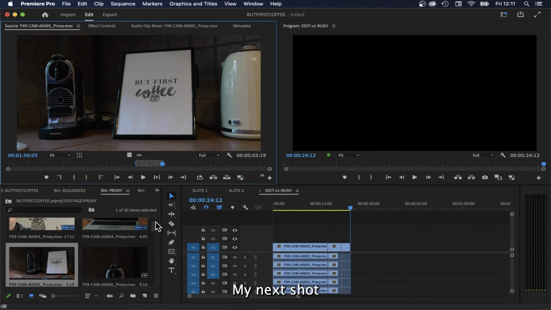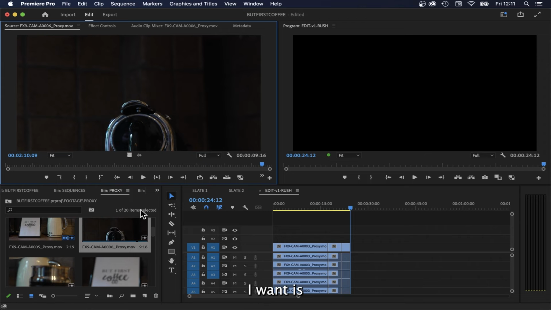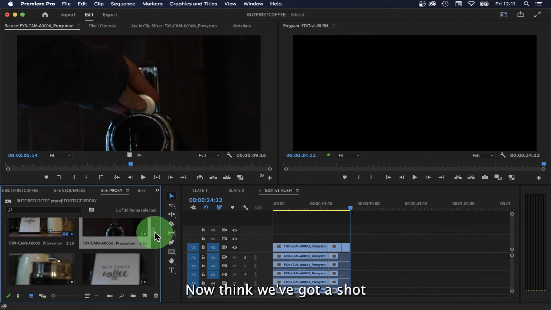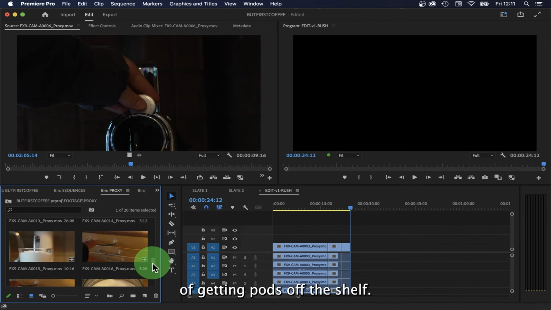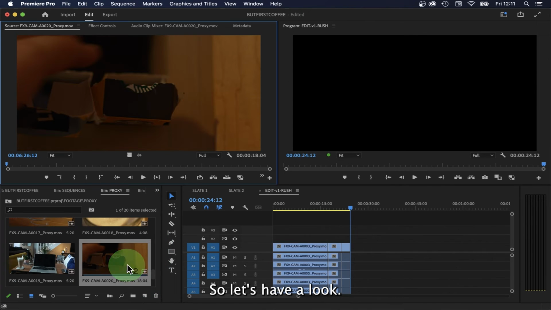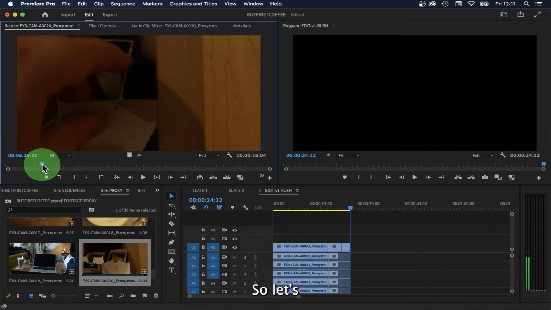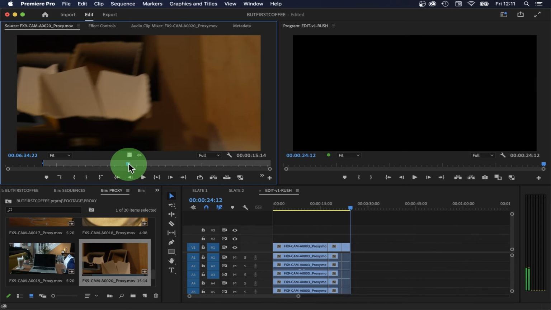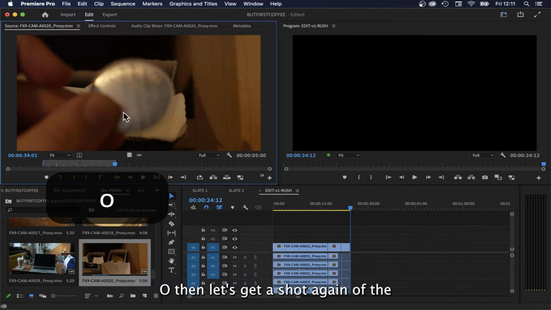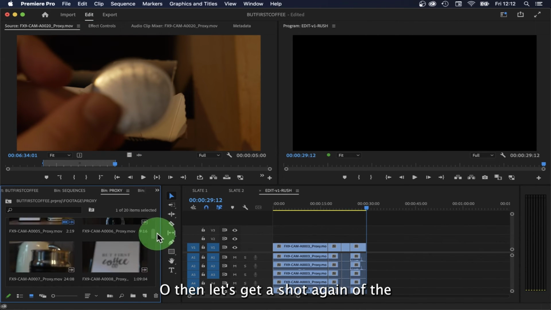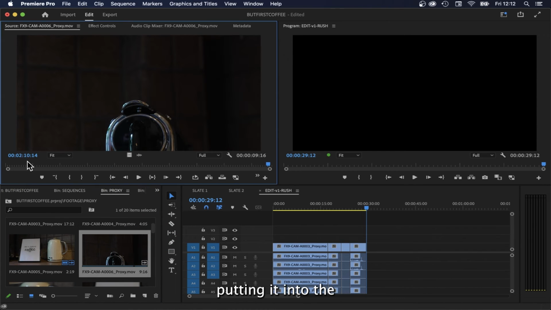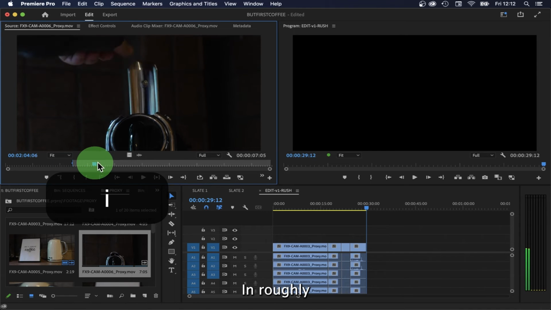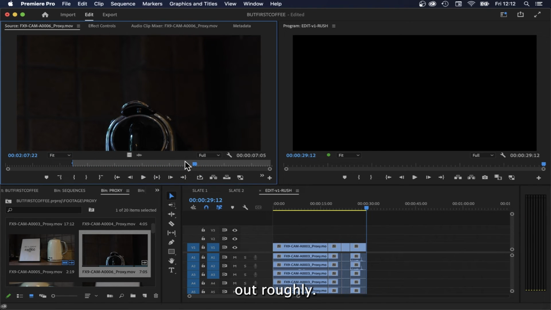My next shot I want is, let's have a look. We've got putting a pod in there. Now I think I got a shot of getting pods off the shelf. So let's have a look. Yeah, there it is. Then let's get that shot again of putting it into the machine. In roughly, out roughly.